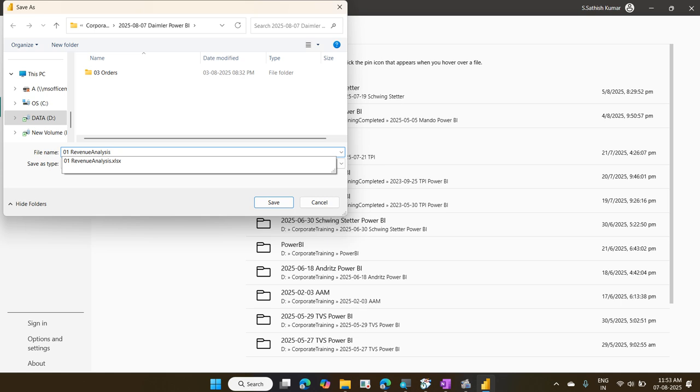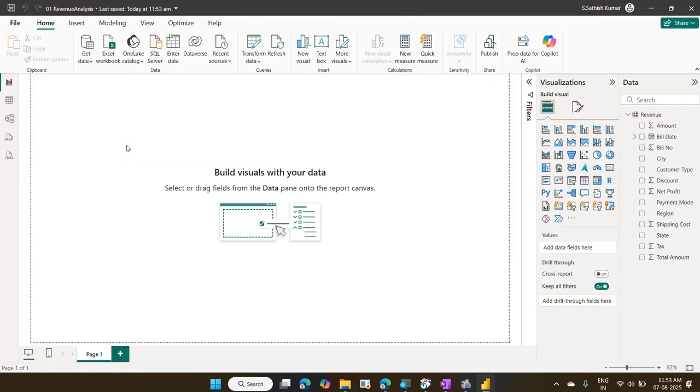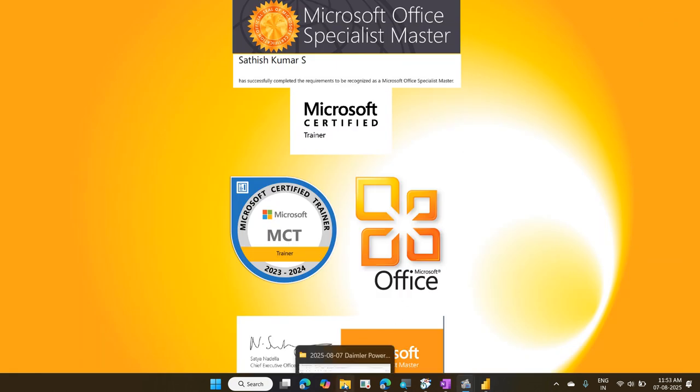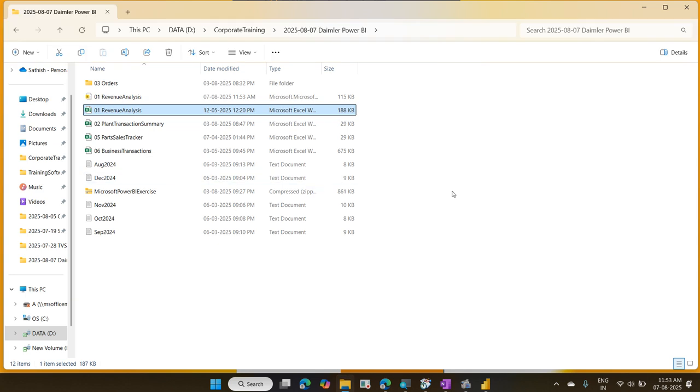Now, let us see the do's and don'ts. I have saved the file and I'm minimizing it here. The source data: what are all the do's and don'ts in my source data? This Excel file. What are all the things I can do in the Excel file? What are all the things I cannot do in the Excel file? Let us open the source data.